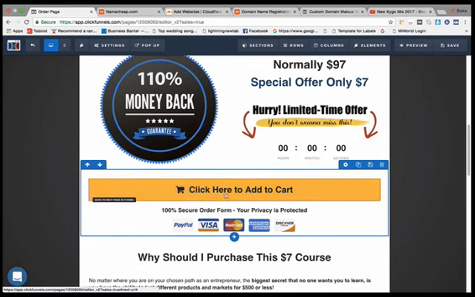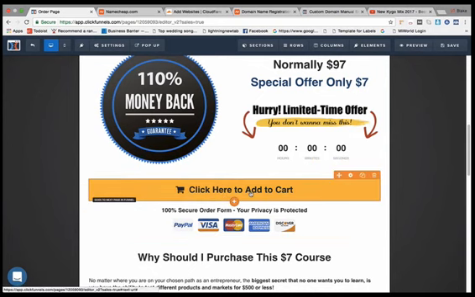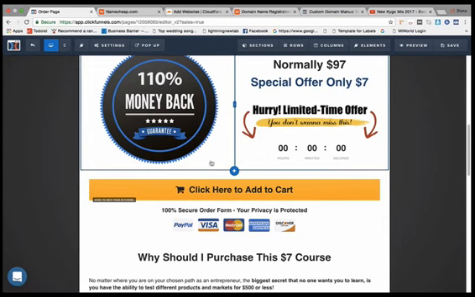So then we've got the add to cart button here that we've clicked. This is basically going to take you to the order page. As you can see, this goes to the next page in the funnel. There's nothing to submit because we haven't taken any information.